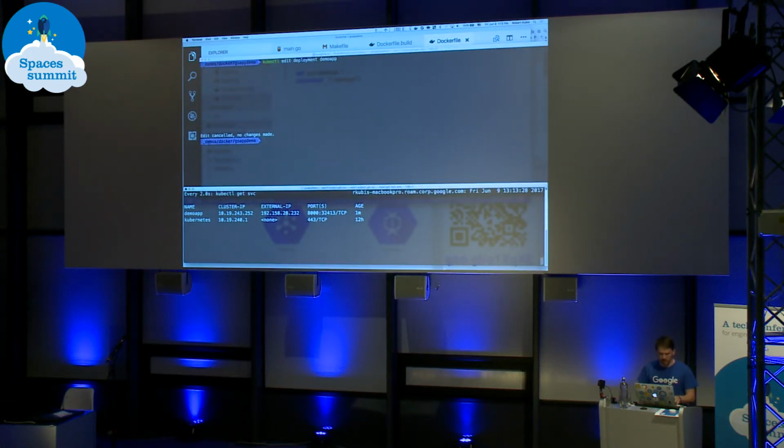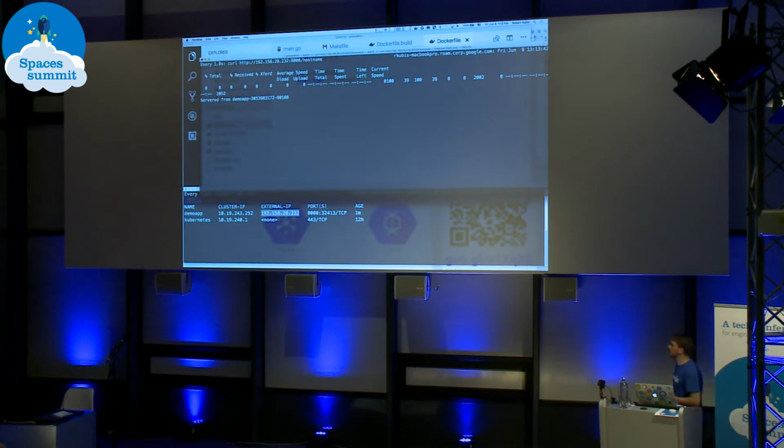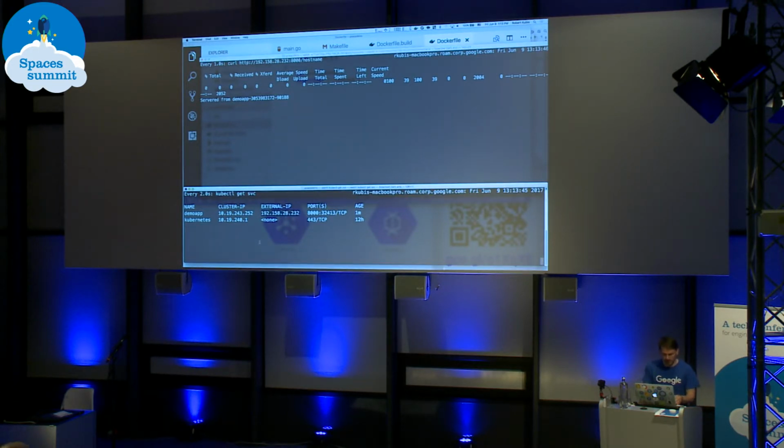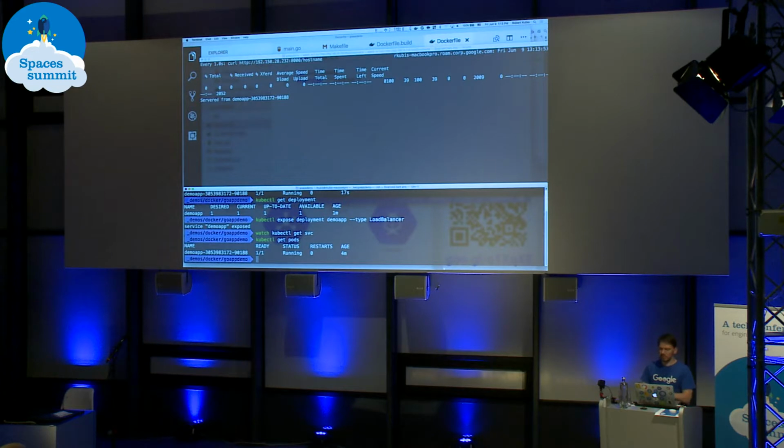All right, so we got our external IP address, and what I want to do now is run and see my host name. So now you can see basically I have one pod running, and that is exactly the name that you got when I did kubectl get pods. You see the same host name, right?